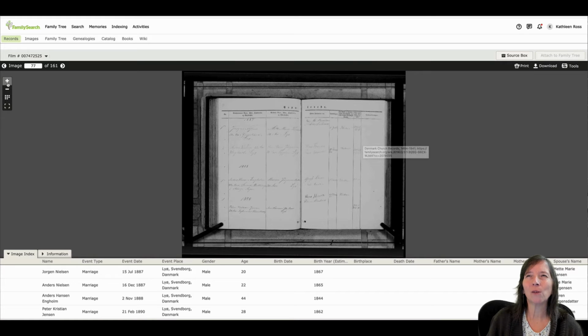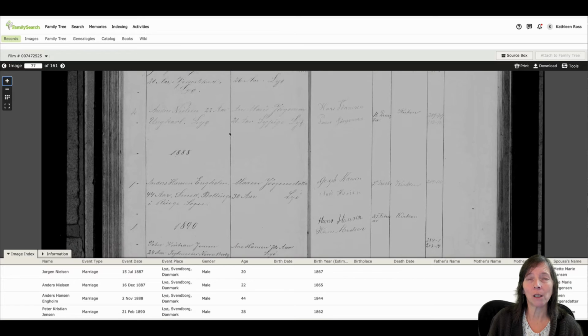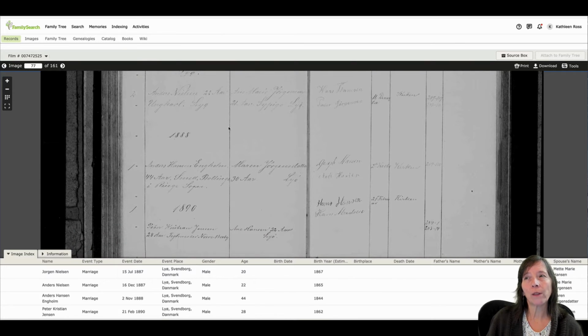But I really don't like this document all that well. It's quite light and hard to read. So I think what we'll do is we'll go to the Denmark archives and see if they have a better copy of the document. So let's scoot off to there.